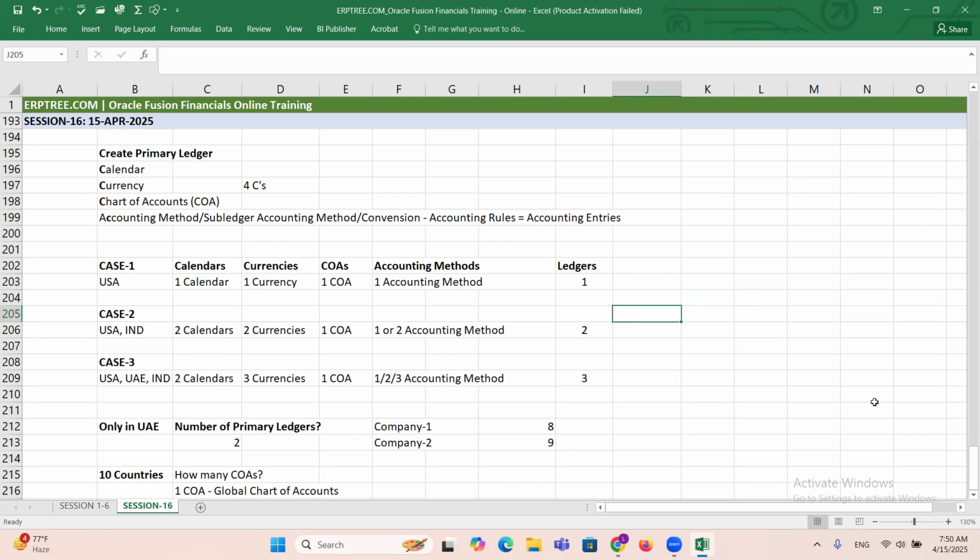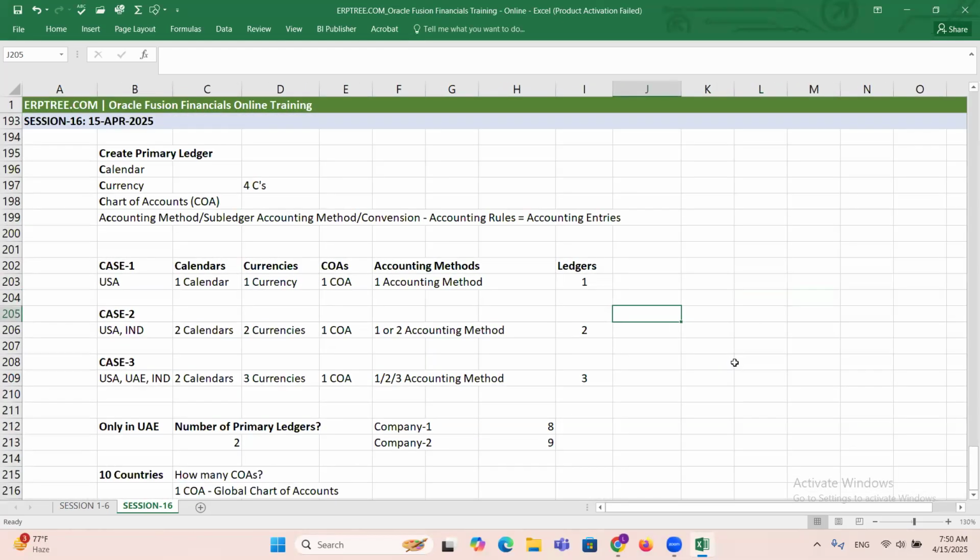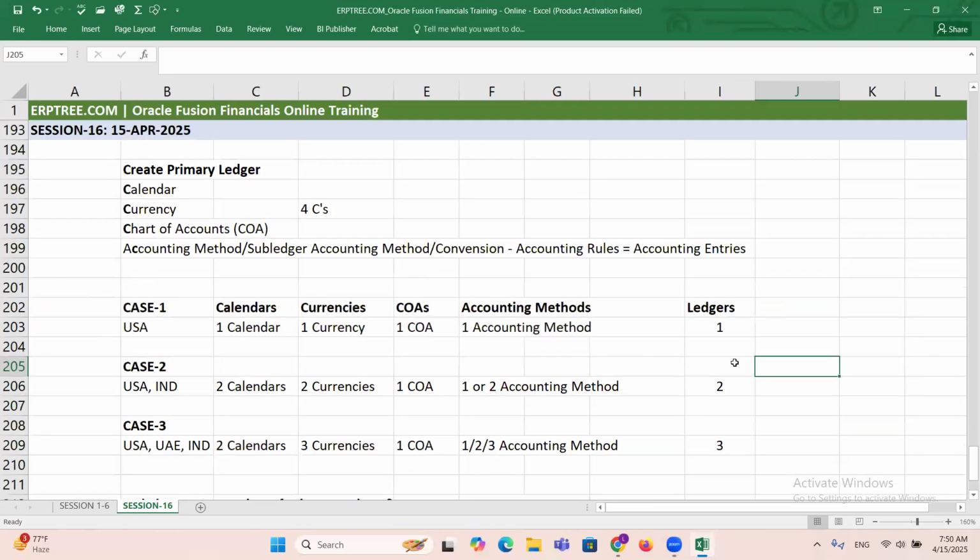Any other questions here, please? Great. No questions. Now let's focus on a few other key aspects of information, then we can jump into the instance. So we are clear about how many primary ledgers we need to create in one country or multiple countries. Again, how many calendars we require, how many currencies, how many charts of accounts, and how many accounting methods we need in one or multiple countries.